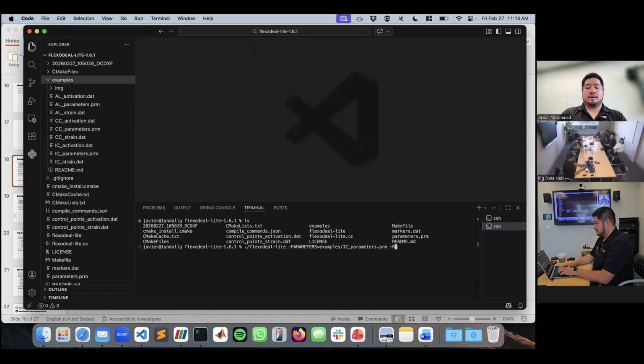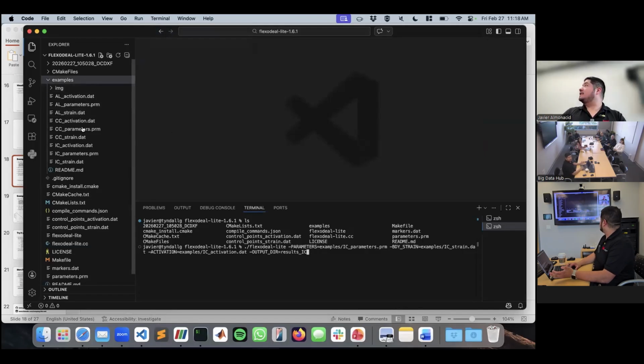ic_parameters.prm. Boundary strain, well, samples ic strain.dat. Activation, examples activation.dat. And let's give it another name for my output directory. Let's call it, I don't know, results IC. So 4 parameters, and I'm referring to these files here that are inside the examples folder.